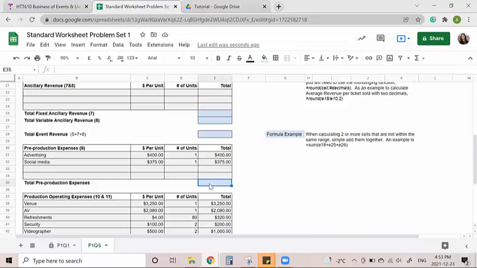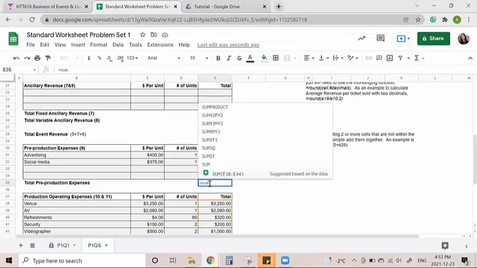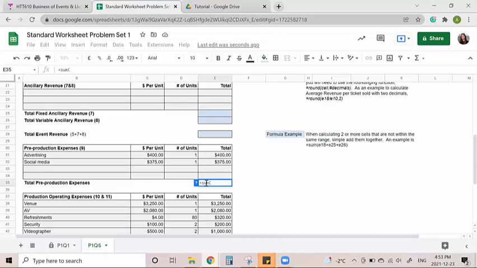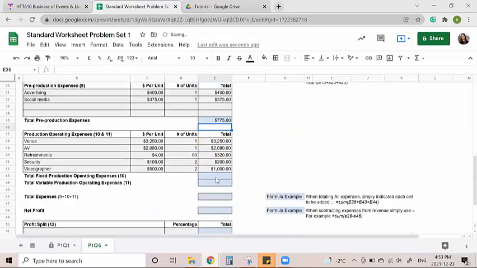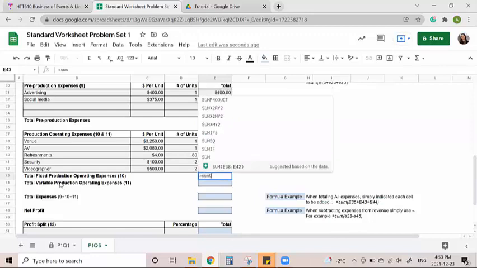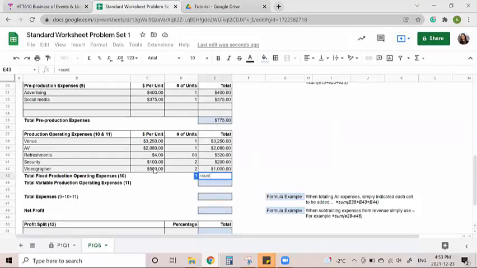Again, to calculate the totals, you'll be using the sum function. So use the equal sign, sum, open bracket, select what you want to add together, close bracket, and there is the total. You'll do the same for the fixed production cost, but make sure that it's just the fixed production. So the venue cost, it does not matter if you have 1 attendee less or a few more, the cost will stay the same for the venue. So that will be a fixed cost.